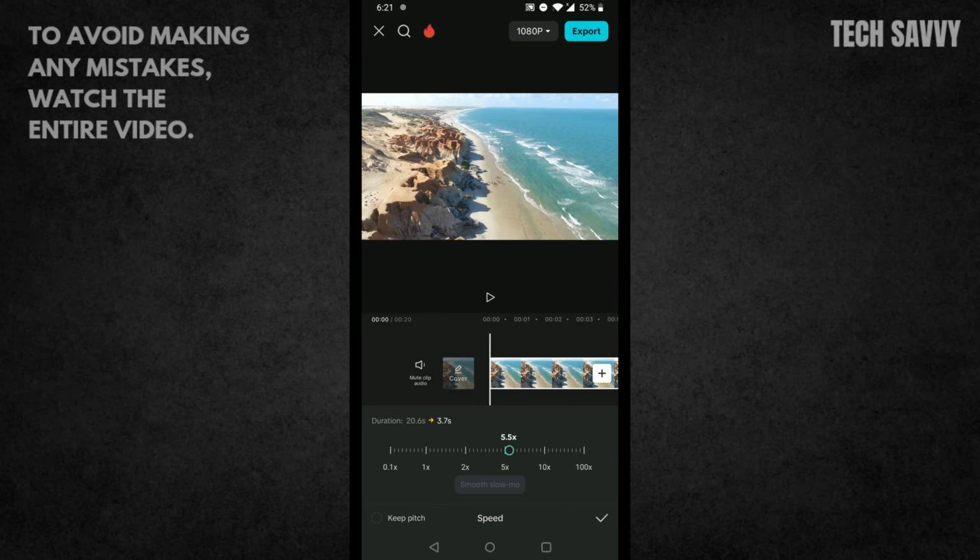Okay, so now move the slider to the right to speed up your video. You can increase the speed up to 100x. As you adjust the speed, you will see the duration of your video change accordingly.